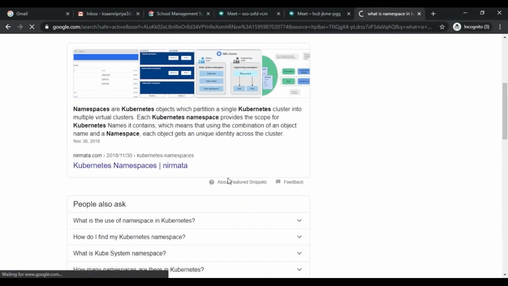So namespaces are Kubernetes objects which partition a single Kubernetes cluster into multiple virtual clusters. So each Kubernetes namespace provides the scope for Kubernetes names it contains, which means that using the combination of an object name and a space. So I'm not sure how many of you understand this. So let me explain in a detailed way.